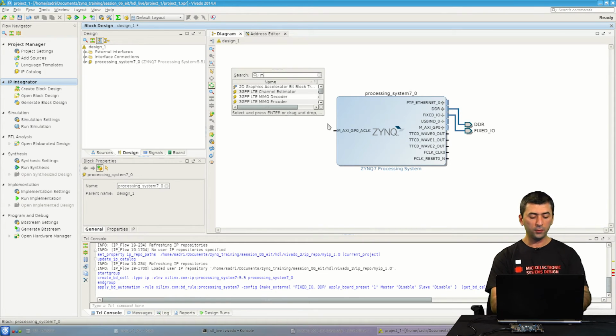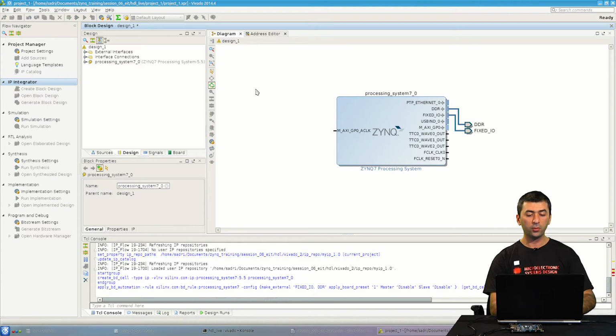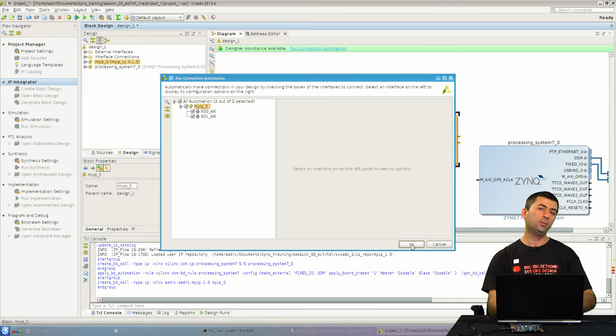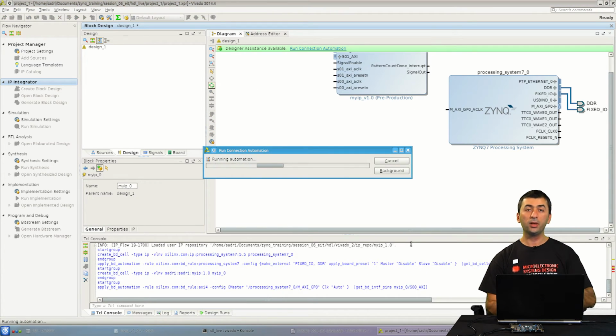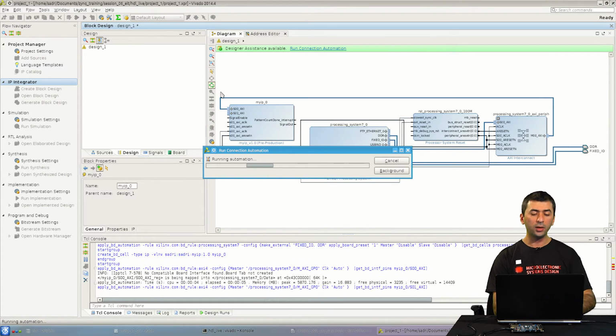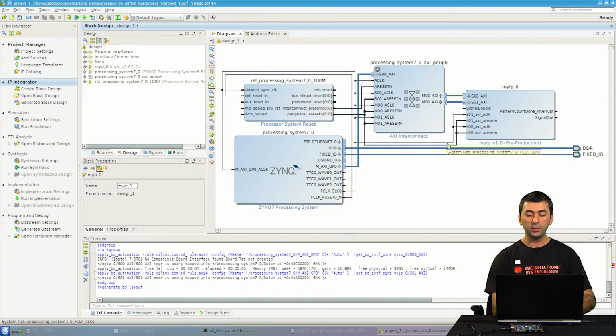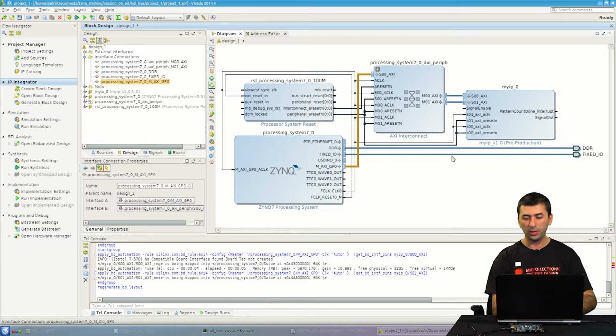Now I add my IP, and run connection automation, and then both of the AXI slave interfaces of my IP will be slaves for our ZYNQ PS. So here is our design up to now. They are both slaves for the ZYNQ PS, and they are practically connected to the GP0 port of the ZYNQ PS. And then I have the interrupt port which should be connected to the ZYNQ.